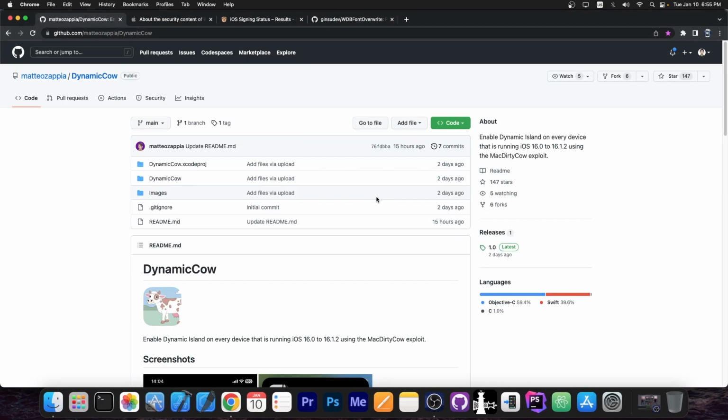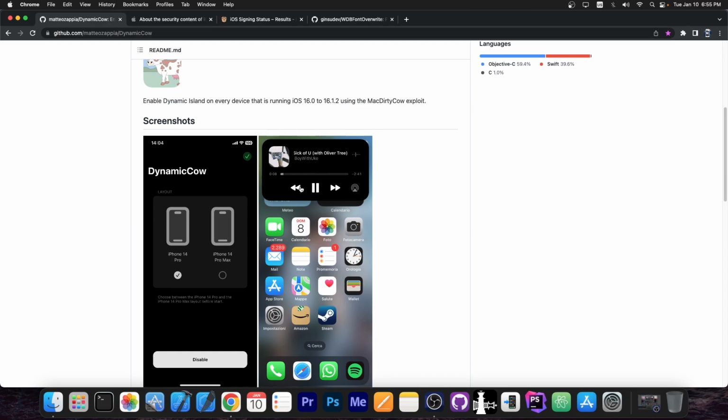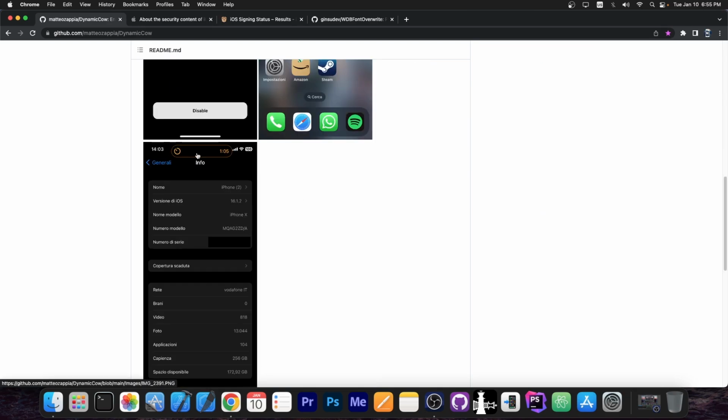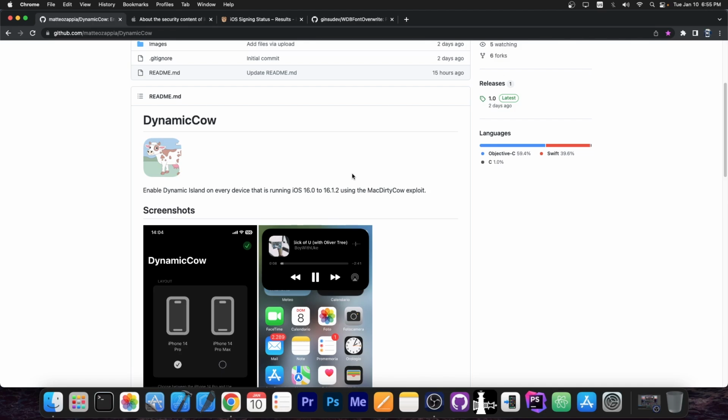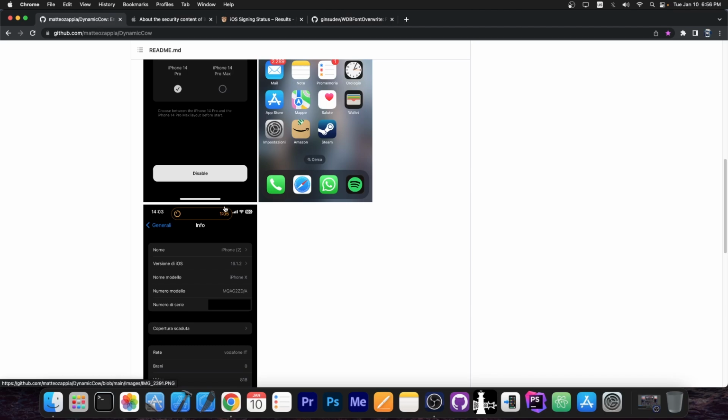So as you can see, 2 days ago this application was posted, DynamicCow, which basically allows you to have the Dynamic Island, this little notch in here, from the iPhone 14 Pro and stuff like that. As you probably know, 14 Pro and 14 Pro Max basically have the Dynamic Island notch, which grows and shrinks depending on what application you have on your screen. If you're receiving a call or if you're unlocking your device with Face ID, it modifies its size and becomes a square and contains the music in here, for example, or it contains the timer and whatever.